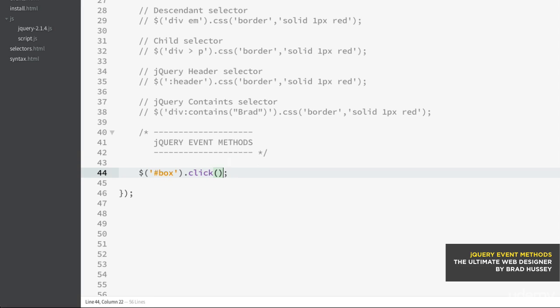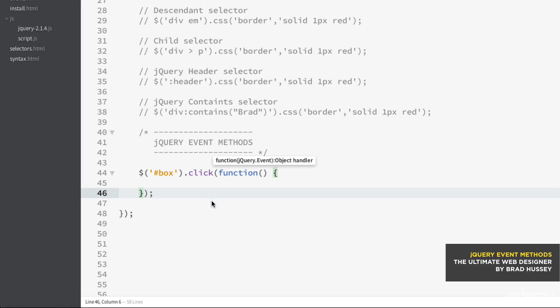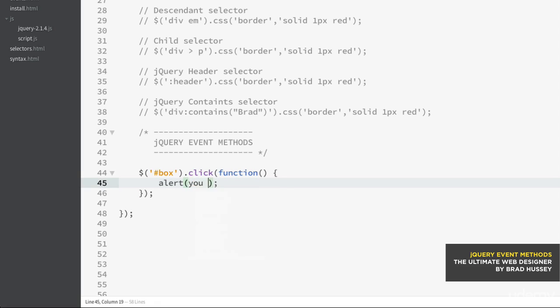So let me show you. In here we would write function, then open closing parentheses, open curly brace, couple returns, closing curly brace. That's the syntax right there. That's where the magic can happen. And then in here, it's where you can do something. So I'm just going to say alert, pull the alert function there. You just clicked the box, and make sure that is in strings.